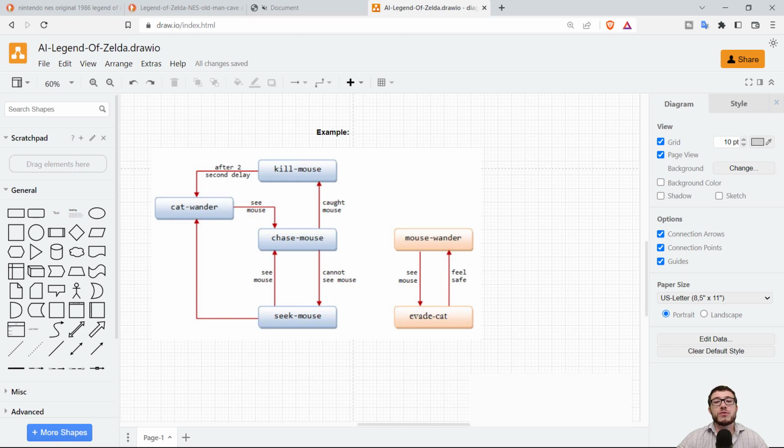Okay, this is state-driven design, and the cat has at least 4 different states. If you can see here, it has the cat wander state, the chase mouse state, the seek mouse state, as well as the kill mouse state. The mouse just has 2 states: the mouse wander state and the evade cat state. As you can tell, each state is represented by a box, and the arrow represents a transition away from the state to the next state.